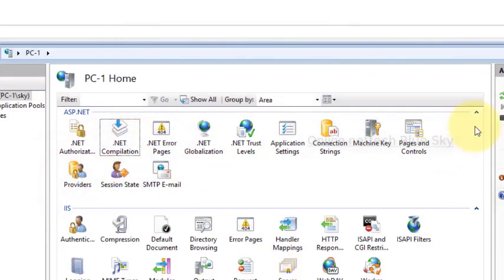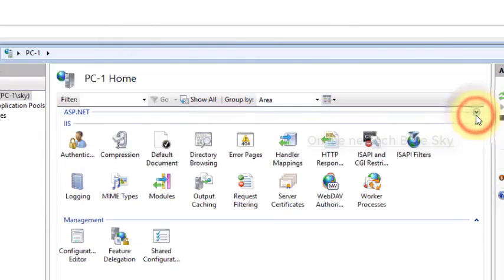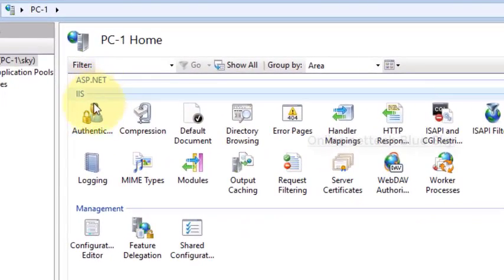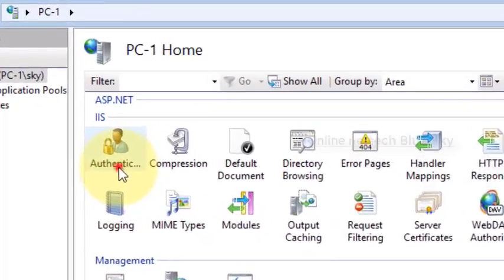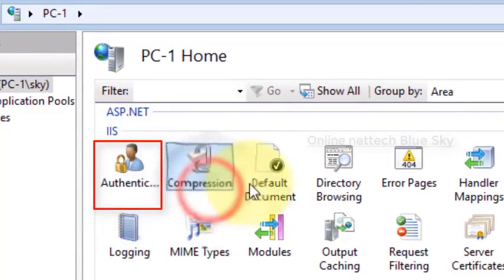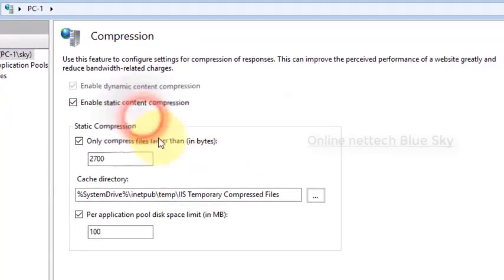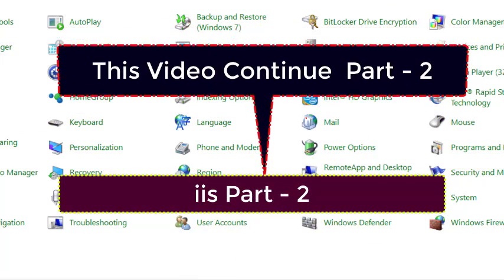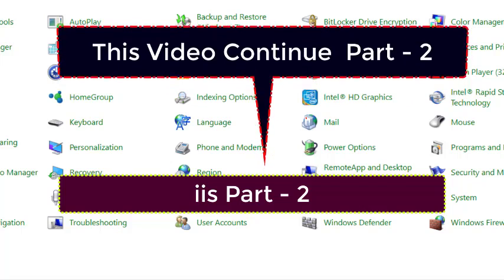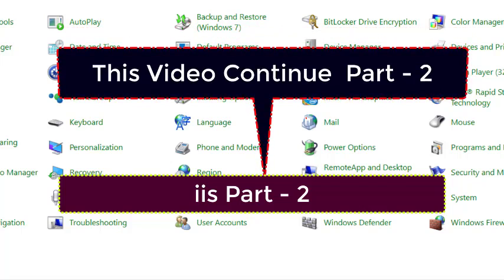IIS web server is one type of website access. So this is IIS authentication showing here. So authentication is one type of authenticating your website and your system. So friends, I will discuss it comprehensively. What is IIS, what different types of features are available in it, and how can we manage these different IIS services here?